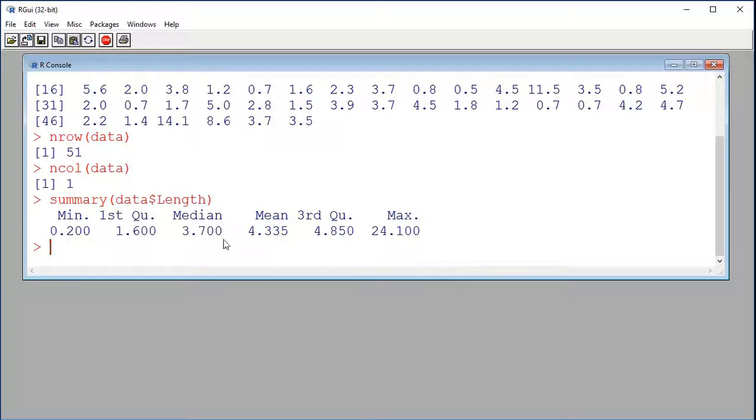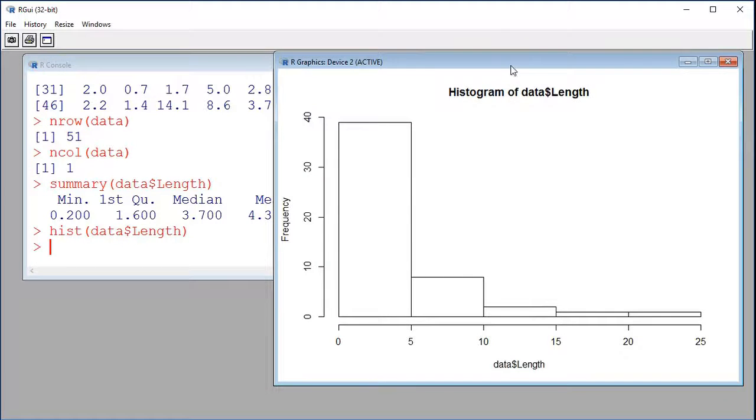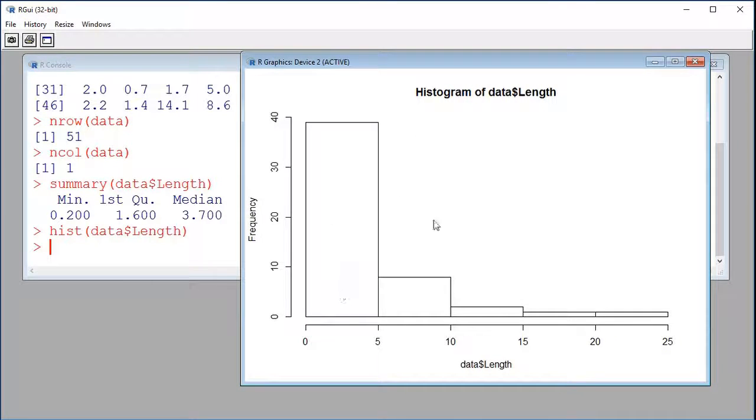Okay, and so now let's construct a histogram. I want a histogram of the length variable, which is inside my data frame data. So I do hist of this variable. And now I see that the lengths of the songs of the crickets are highly skewed to the right. This is some evidence against normality. We should expect to see a histogram that's approximately symmetric.